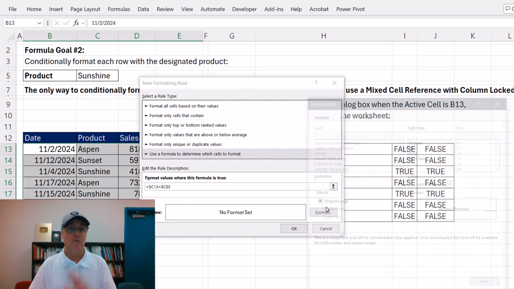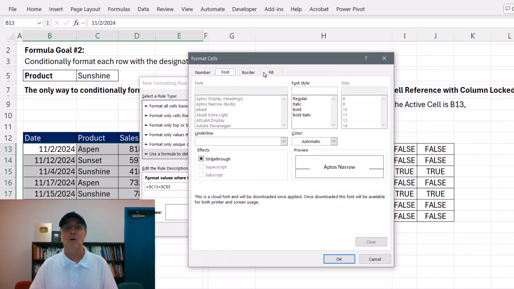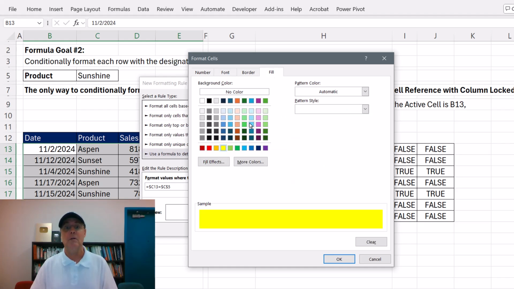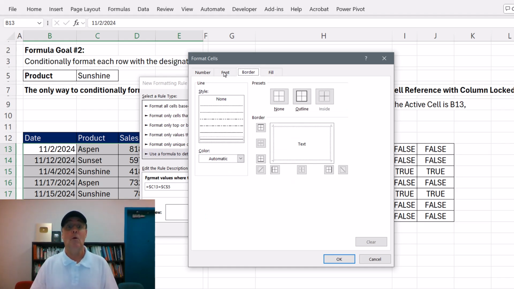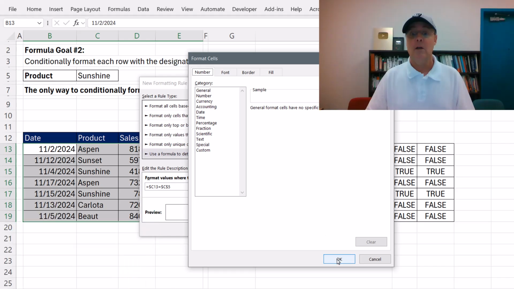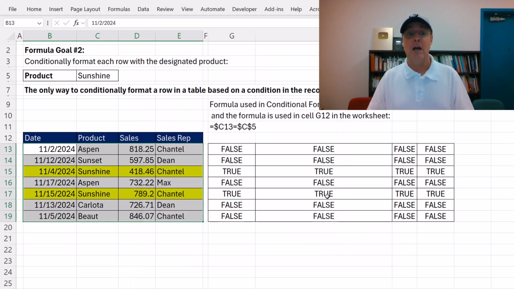Now we come over and you can format it however you want. There's all sorts of amazing options. I'm just going to select yellow. You can do border, font, even number. Click OK. Click OK.